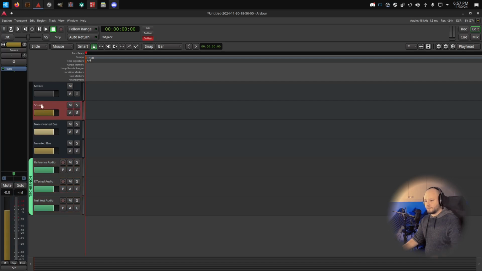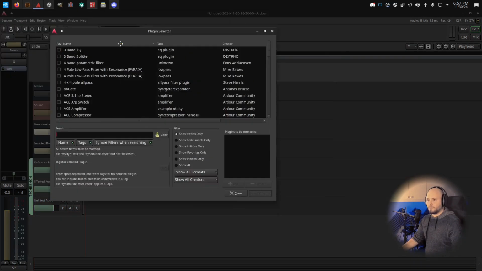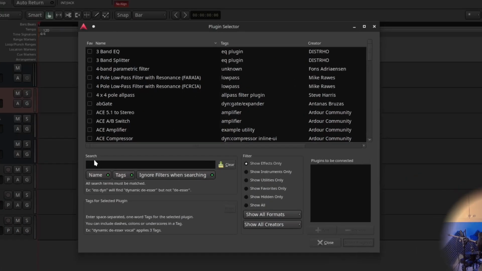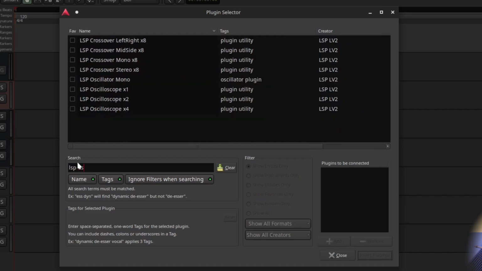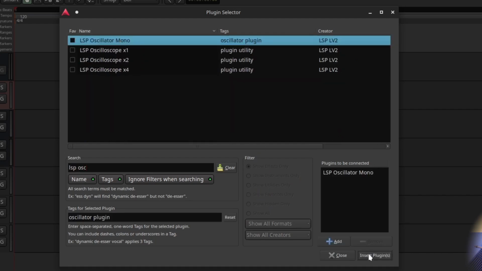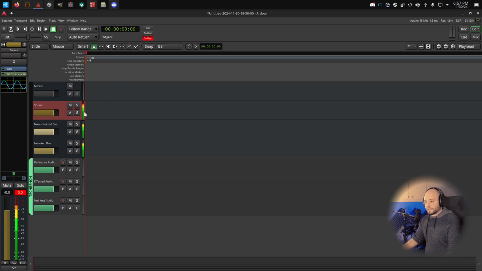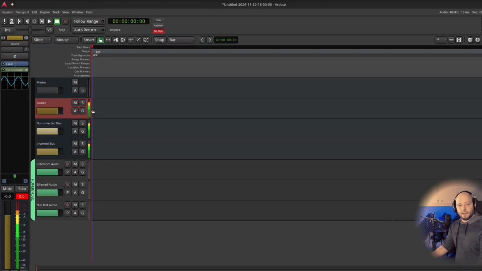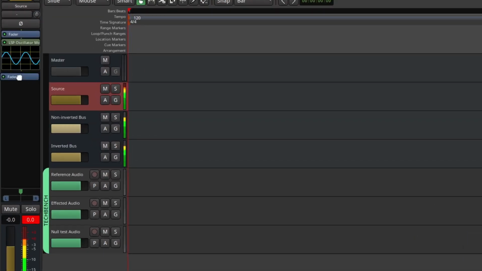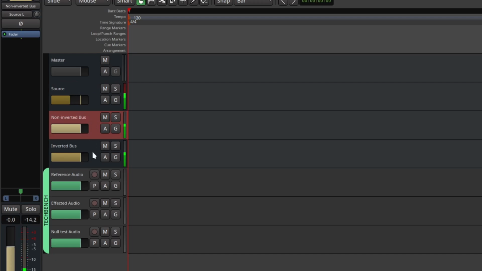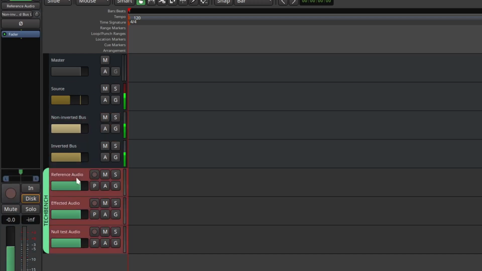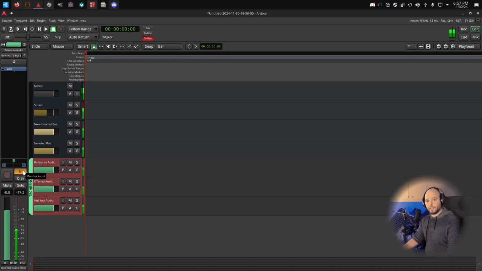Now let's add something to the source. Just double click there and add a plugin. Let's do LSP oscillator mono. And we can already see that we have some signal going on here. Let's put that pre-fader so that the fader affects it. We are not hearing it now, because although it's going to the buses and to the audio tracks here, we actually don't have the input monitoring on. If we put on the input monitoring, we will hear it.